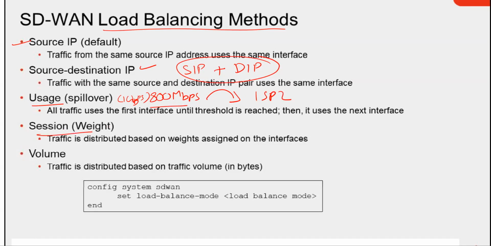Session, again, it's the same concept. The concept remains the same, but rather than having the information in the form of Mbps or throughput, you're using sessions. So these many sessions, or let's say 25% of the traffic should be on ISP1 and 75% should be on ISP2. That's what it means. And then you have the volume. So this is throughput, in bytes. All right, so again, you have different mechanisms.